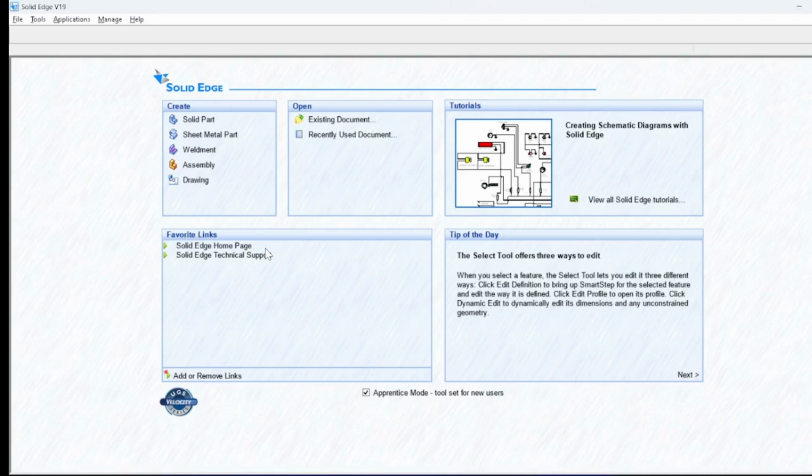Okay, let's get into Solid Edge. Here I'm using Solid Edge version 19. The latest versions, like version ST10 and 21, are also there, but most companies are using Solid Edge version 19 only, so I'm also using that one. Once you open it, you get a window like this.